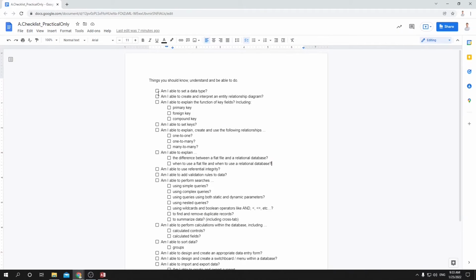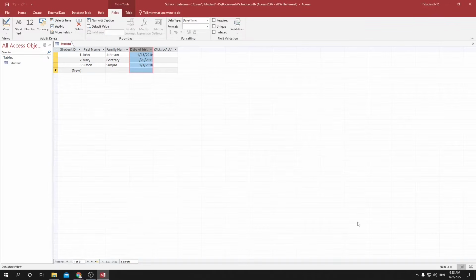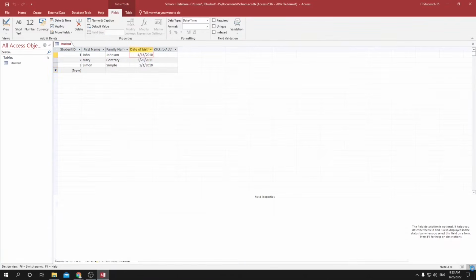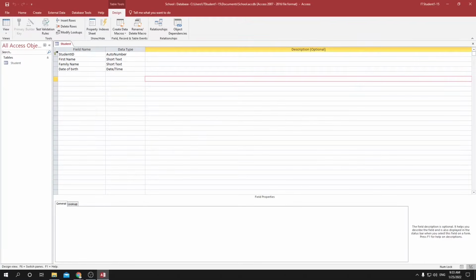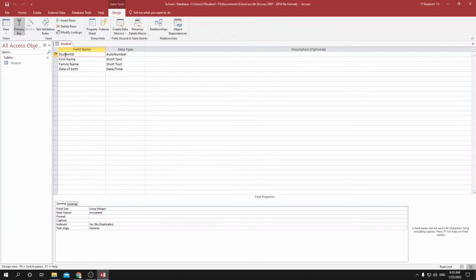Which means we can check this off. We can set the data type. Next, I want to talk a little bit about key fields. So going back to the design view, we see a little key up here. That's the student ID. If I click on it, I see it's a primary key. It's a unique identifier for each student.